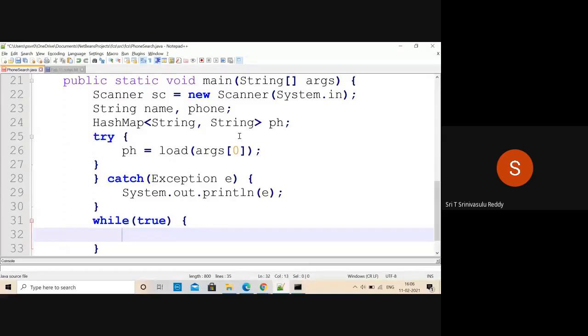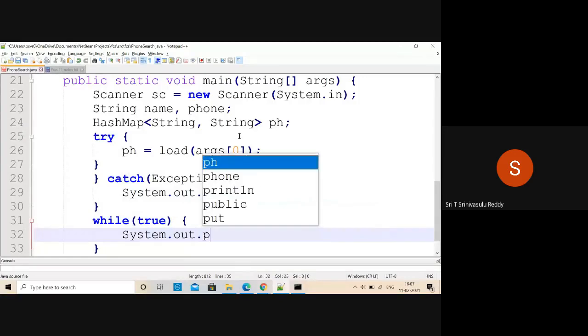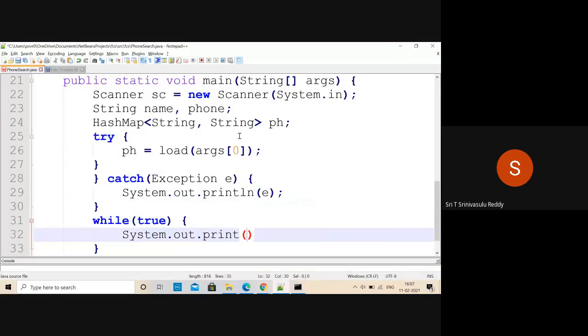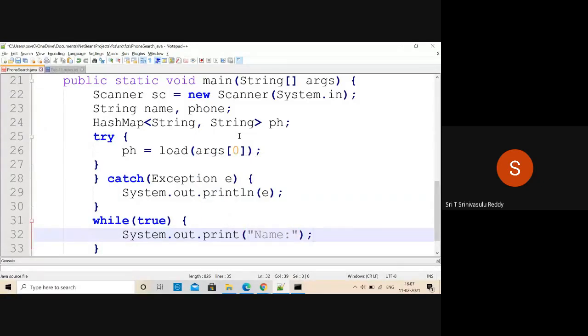So now you ask the user to enter the name of the candidate. System dot out dot print, name colon. We are displaying a prompt so that the user can enter the name of the candidate. And now you have to read that. So you say name is equal to the scanner object, sc dot. How do you get a name? sc dot next int, next line, that kind of stuff we have. So you have next line, let us say, one entire line. Next line.